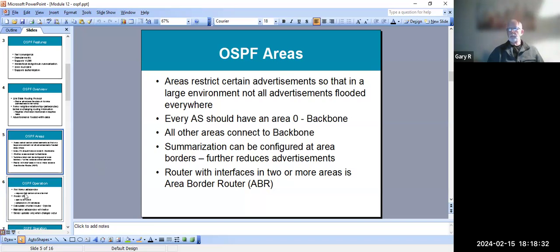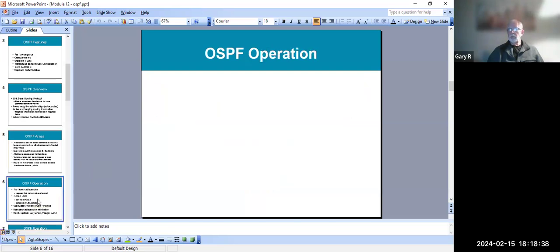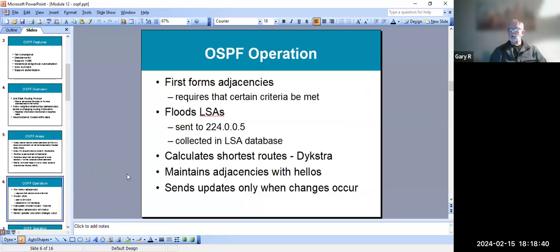Okay. And I'll demonstrate that tonight when we get this going on the scenario. Okay. So OSPF, first thing, forms an adjacency. And there are certain criteria that must be met in order for that adjacency to form.